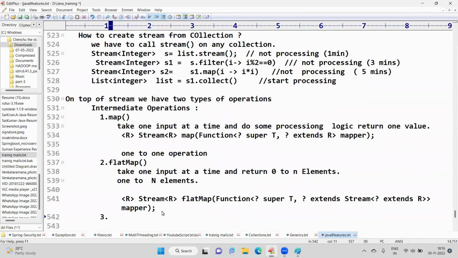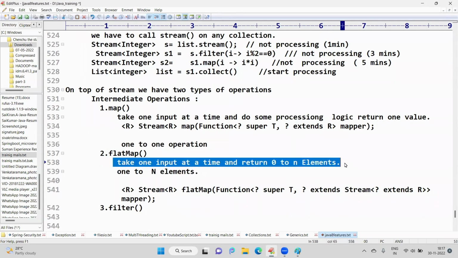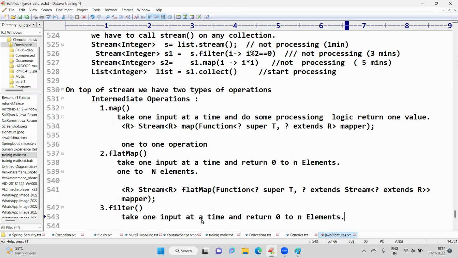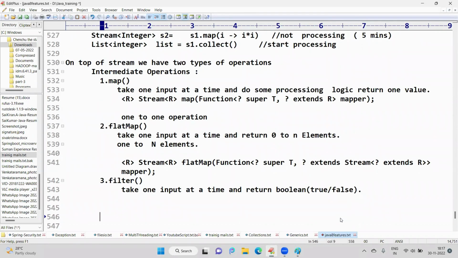Okay, just to practice, we'll go for the next method. It is filter. Filter is a method on top of the stream. What is the functionality of this? It will take one input at a time and return a Boolean. What is a Boolean? It may be true or false. So when you want to do filter operations, many conditional checks, we can use the filter function.